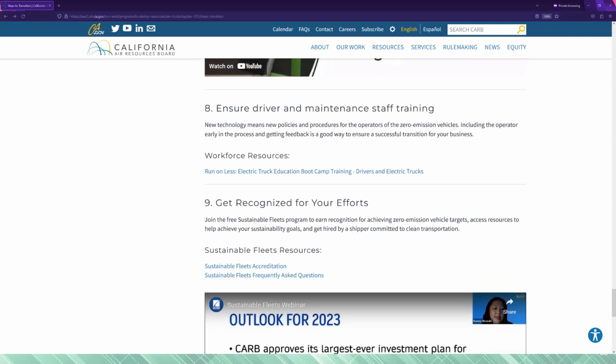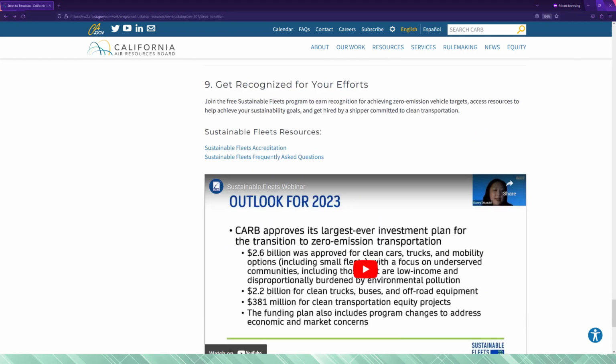Step 8, ensure driver maintenance and staff training. New technology means new policies and procedures for the operators of the zero-emission vehicles. Including the operator early in the process and getting feedback is a good way to ensure a successful transition for your business. Step 9 is an optional step. Get recognized for your efforts. Join the free Sustainable Fleets program to earn recognition for achieving zero-emission vehicle targets, access resources to help achieve your sustainability goals, and get hired by a shipper that's committed to clean transportation.